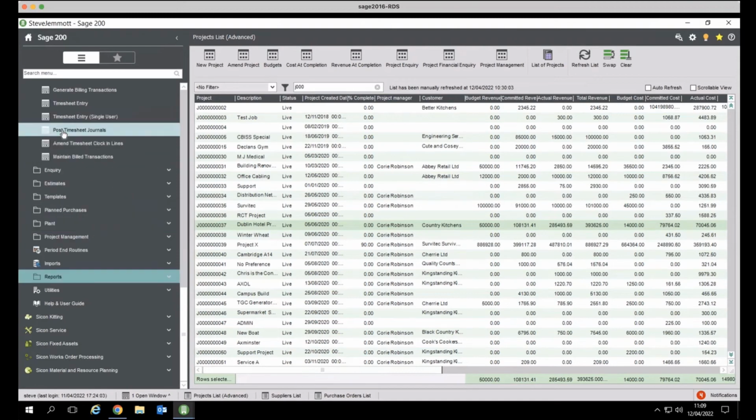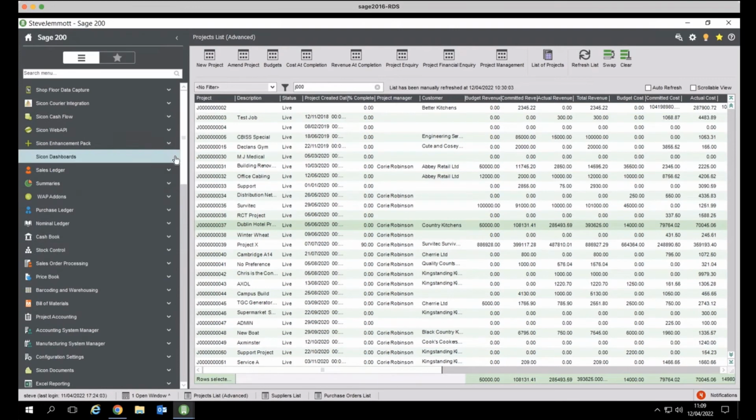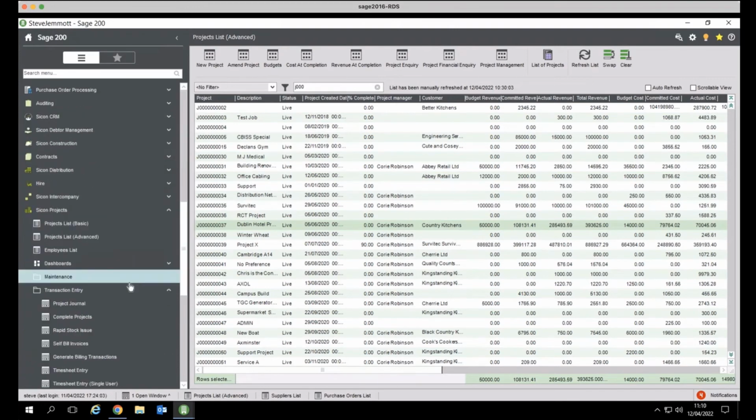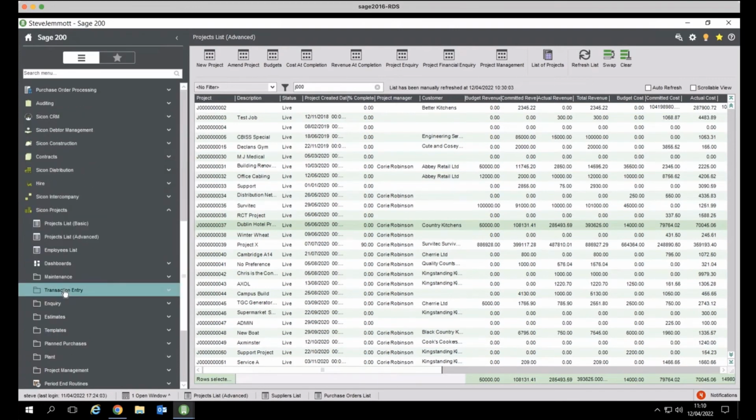So there's probably, Darren, loads more that I could touch on in terms of projects, but ultimately it's fully integrated into Sage 200, with 100% nominal to project reconciliation, and it does integrate with other Sicon add-ons. It is flexible: you can have more detailed structures and use a lot of the features and functions, or you can keep it fairly simple.